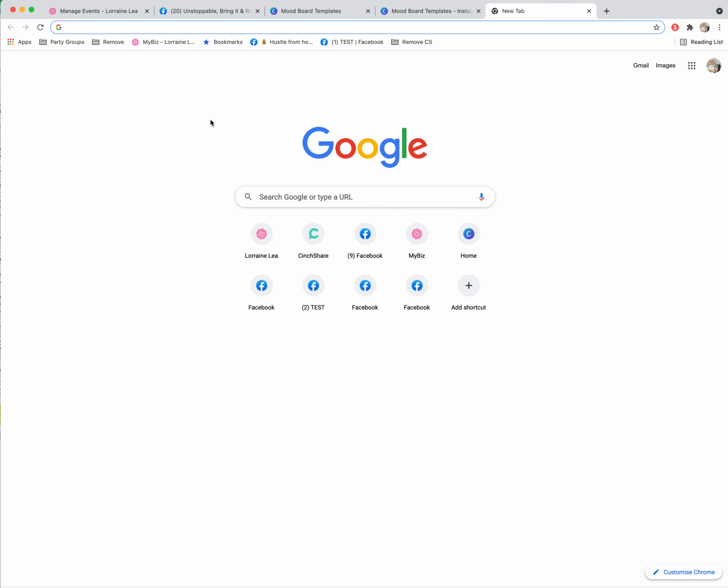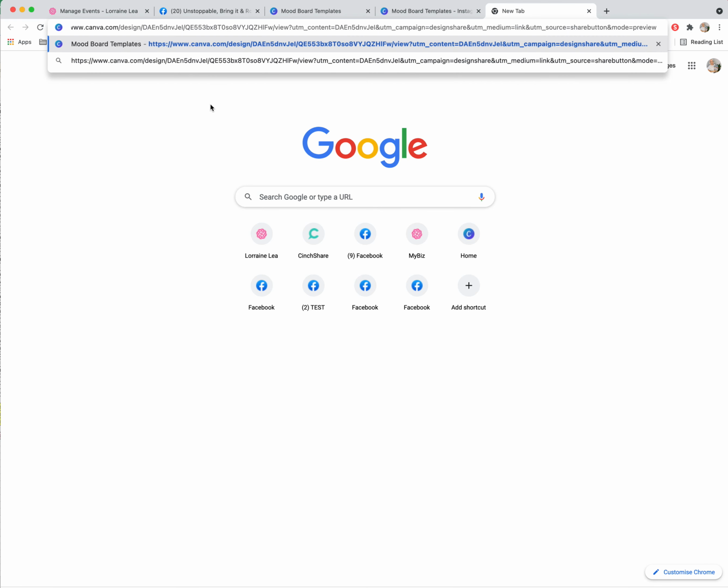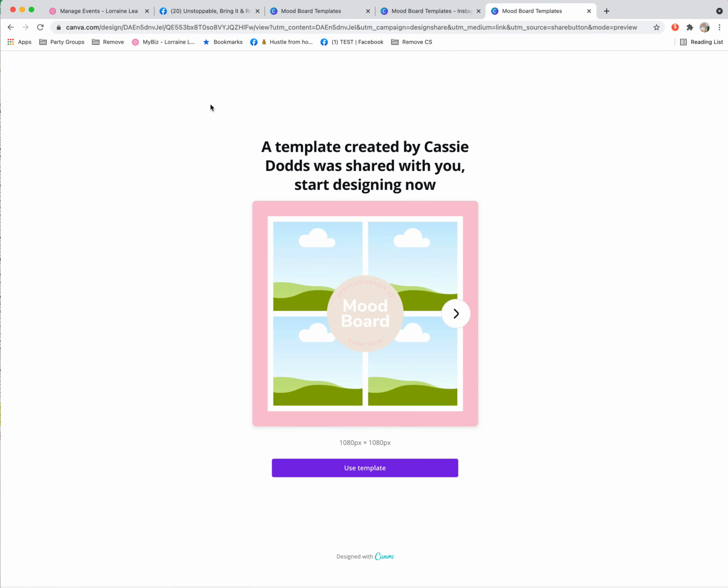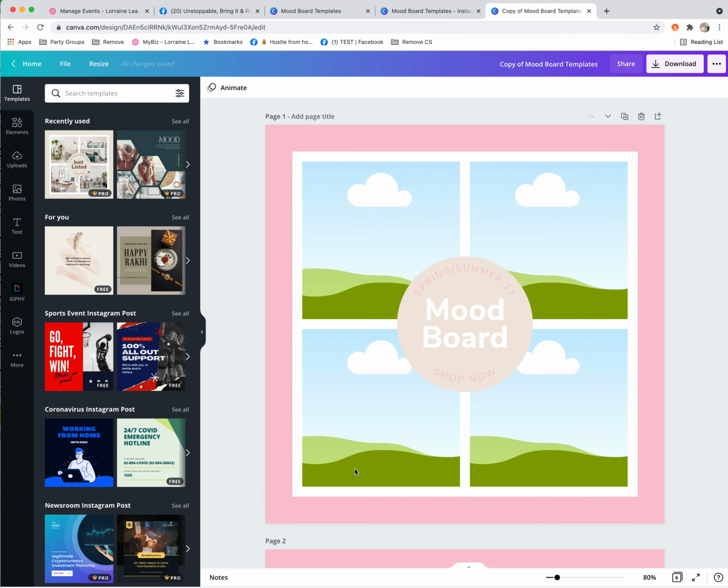Canva template so that you can start creating your own little mood boards. All you need to do is pop the link that I've popped in this post into your browser. It will come up with this screen here, and all you need to do is click this use template button. So from here, you can then create, this is a template, which is a copy of the mood board. From here, it's completely editable.